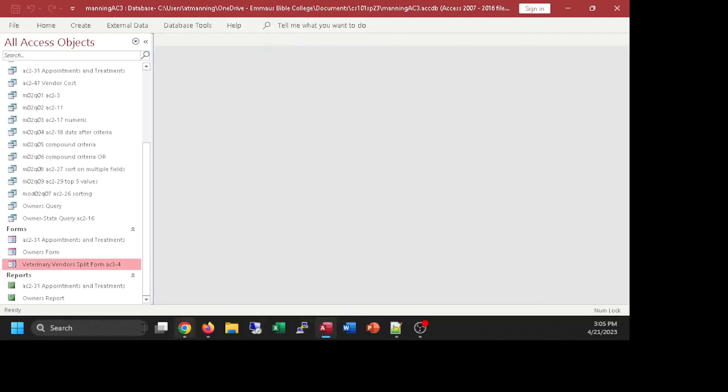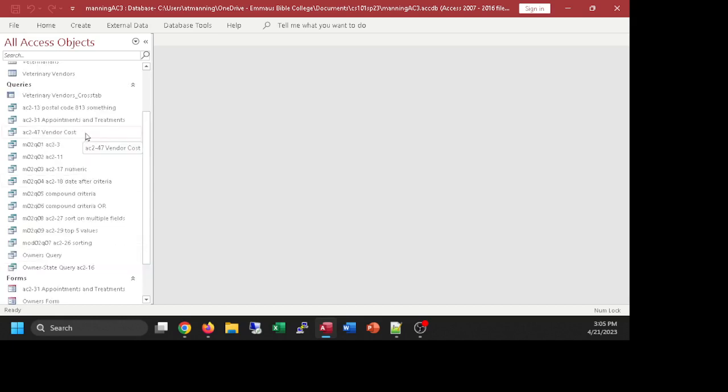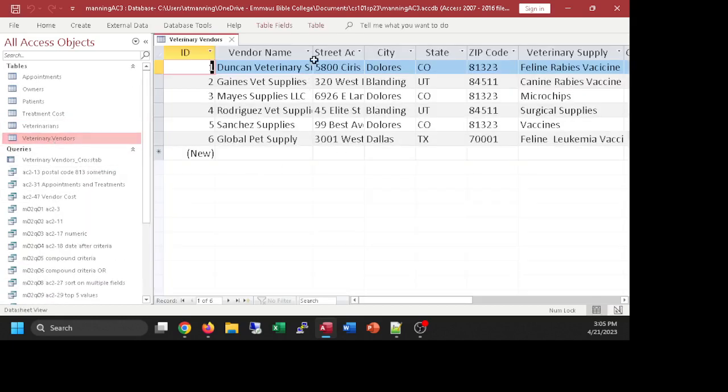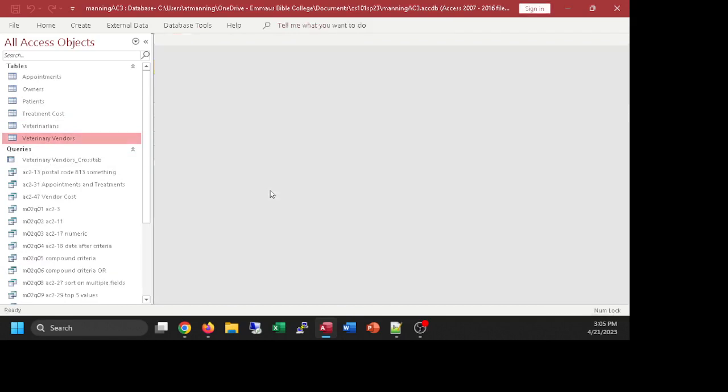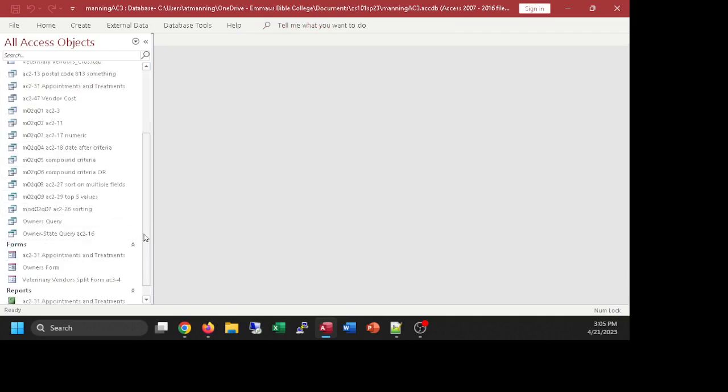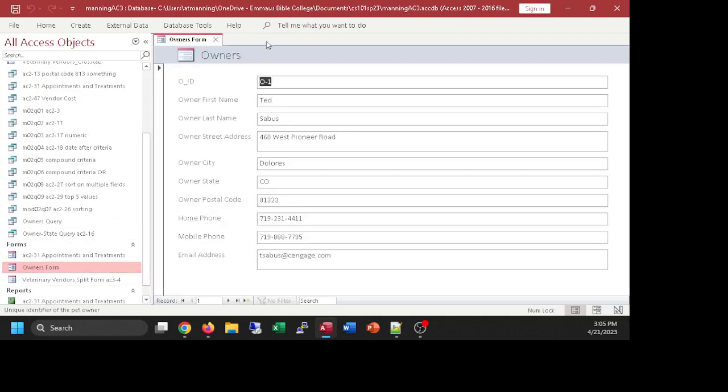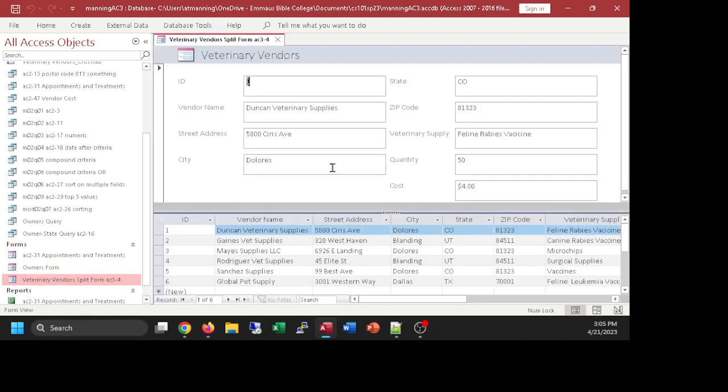And that was using the split form. But remember, I could always just go to my veterinary vendors table and edit it right there, and I'm making the same change, and I can see the change I made viewing it in the form. So underlying all of this, you are actually changing the data, even though it looks like I am changing it in the form. Changing it here does actually change it inside that table. So think of a form as a view into your database table, letting you change what's in there.